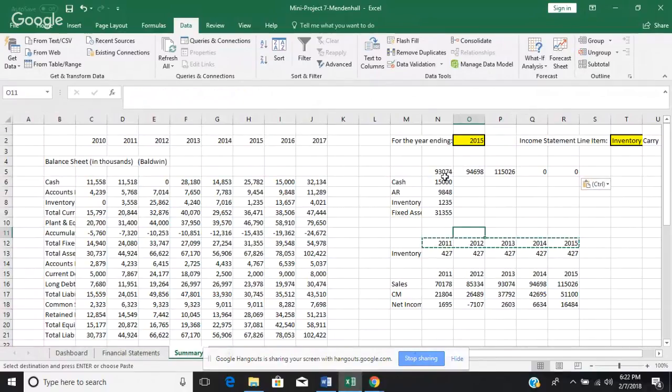What is happening? Okay, well, so here's my for the year ending. Here's my income stuff up here. And then I just did cash, AR, inventory, fixed assets. What else was it asking for? Oh, you know what? I should just do undo. Yeah, that's it for that one, for that first part.